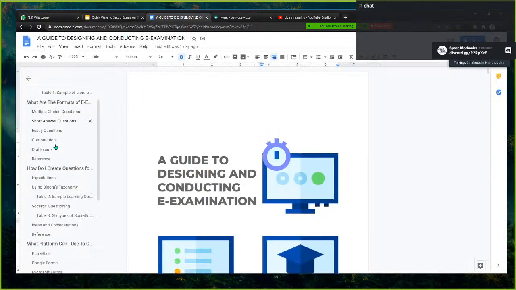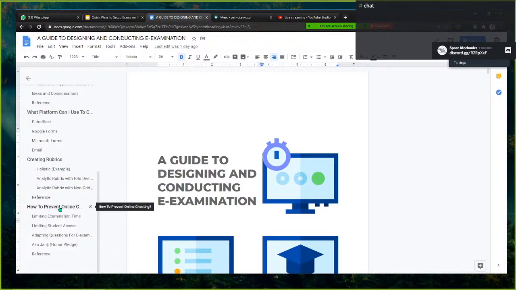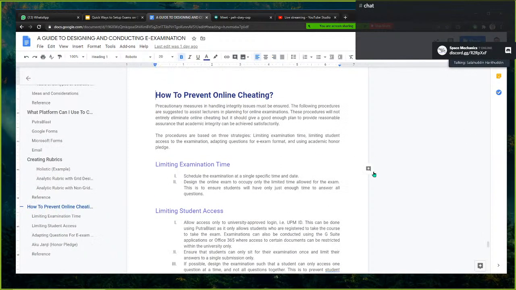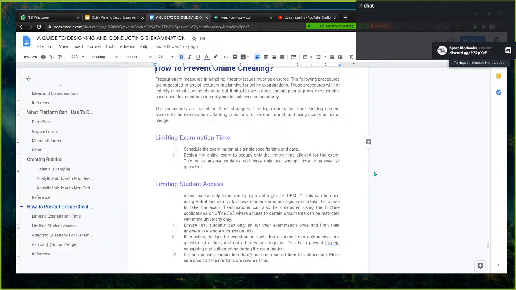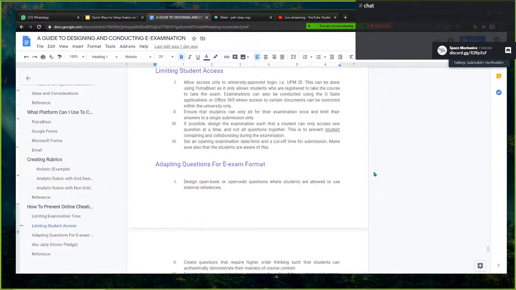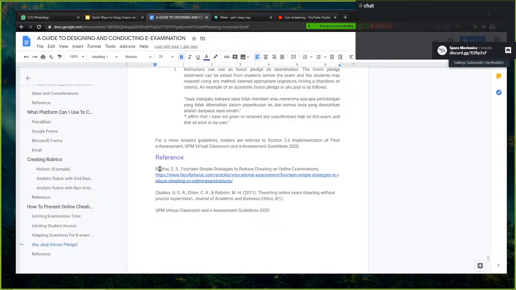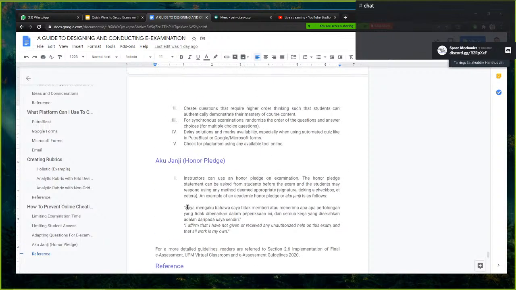For preventing online cheating, I've collected some resources from all over, just to show how we can prevent online cheating. There's a good paper on this one here from Klasky, thwarting online exam cheating without proctor supervision. Proctor means you have special software for proctoring, invigilating. They provide a few good strategies.